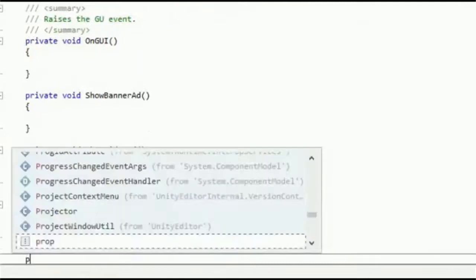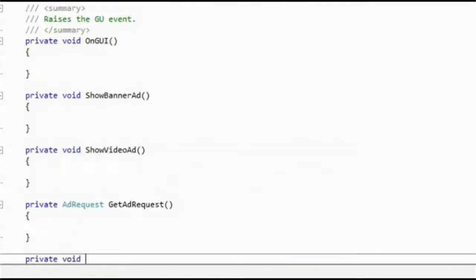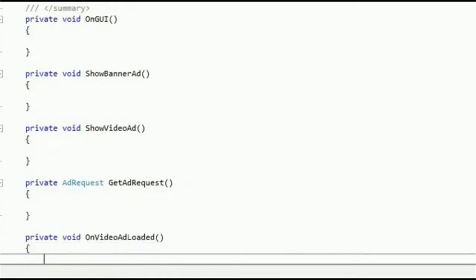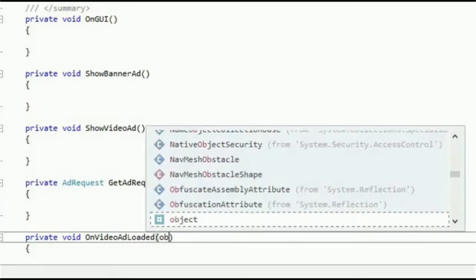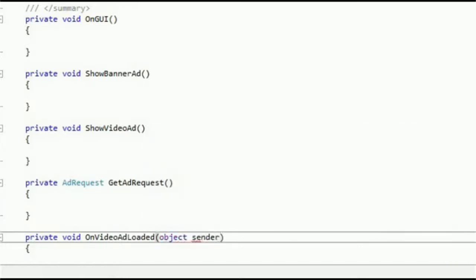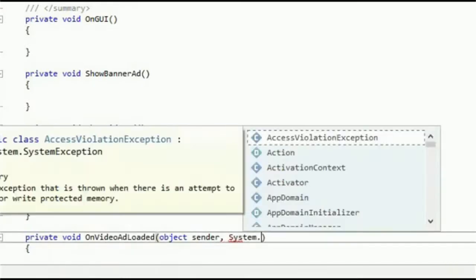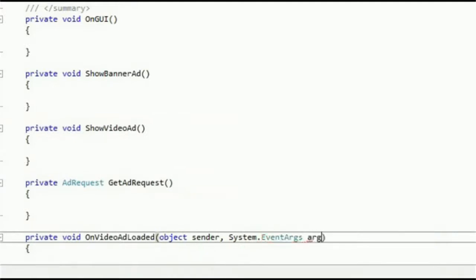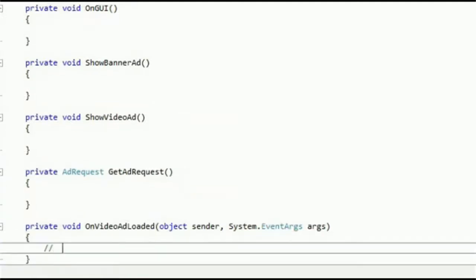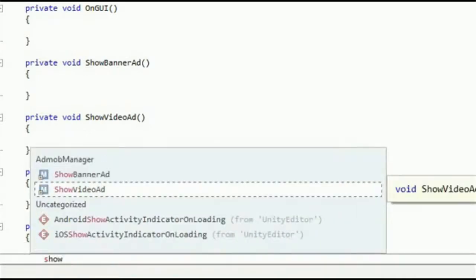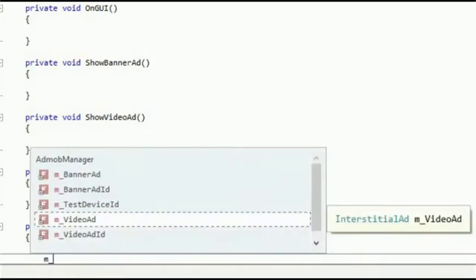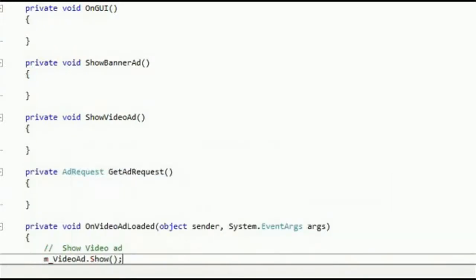And the next one will be private void OnVideoAdLoaded. This actually is an event and it needs parameters. So the first one will be object sender and the second one will be System.EventArgs. Check the link in the description below. It's about how to use these events and how to manage them.